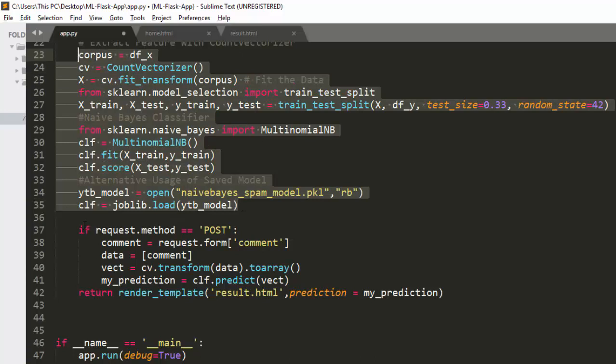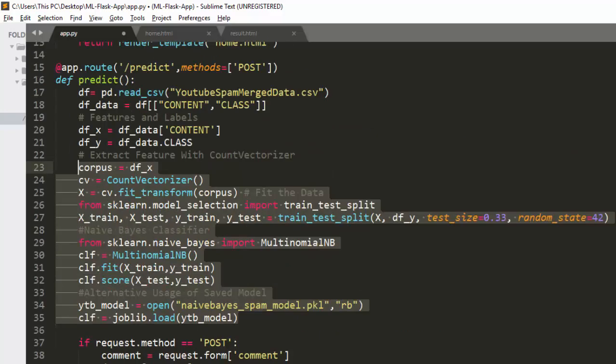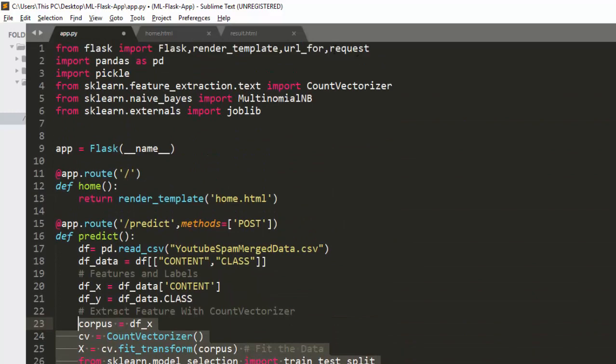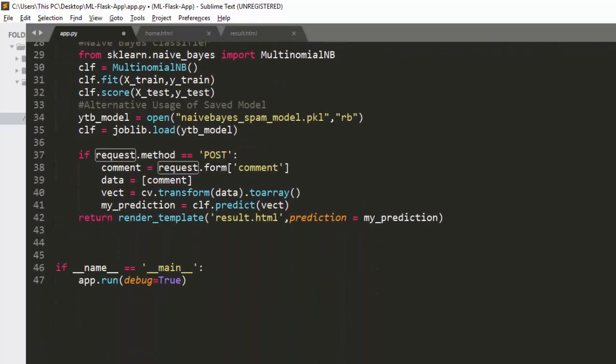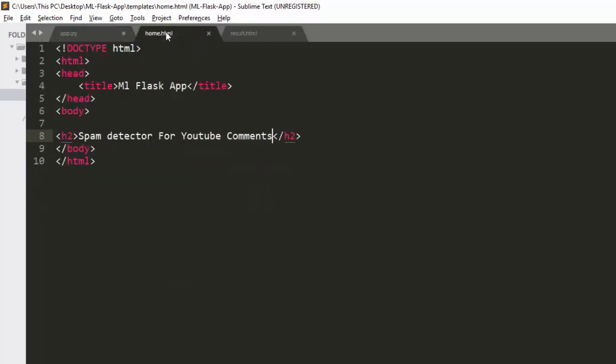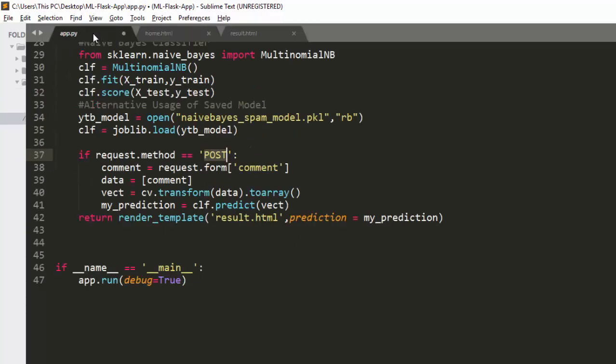Okay, now how do you make the Flask app see what you are doing? So we are going to be using request.method. So request.method takes several arguments. The request is from Flask, we imported it from here, and then we are going to use POST, right? We have GET and POST. We're going to use POST. So we are going to get the comments from the home page here, and then send it to the app, and then return the result back, right?